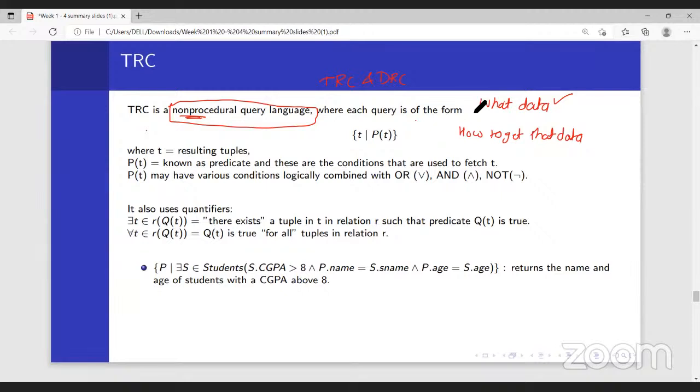So it will give us only information about what data we have to find out, and there is no information about how to get that data. And relational algebra is a procedural language. So it will give us the information about what data we have to find out and how to get that data. So procedural consists of what and how, and non-procedural query language considers only what data we have to find out. That is the simple differentiation between procedural and non-procedural query languages.